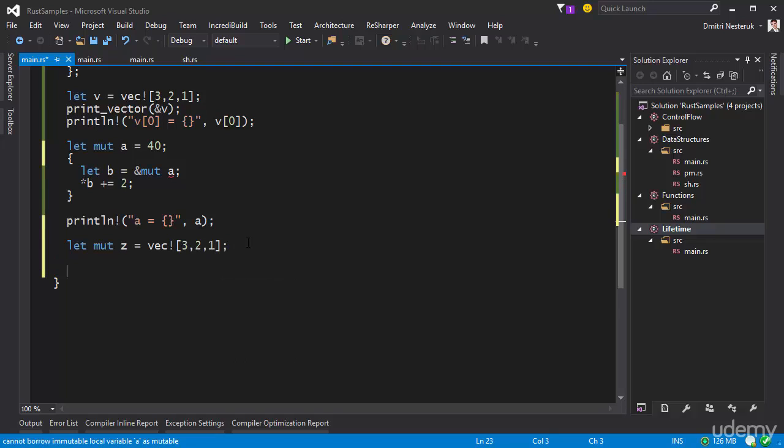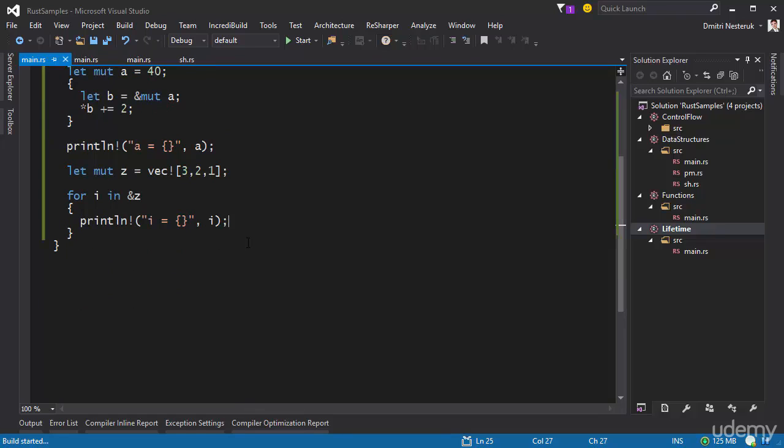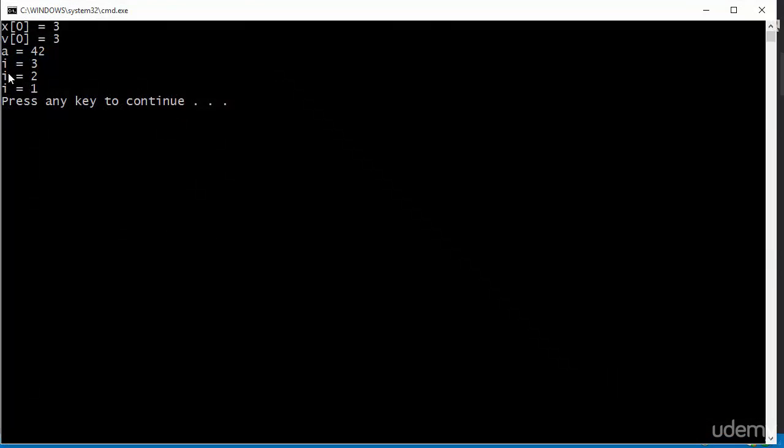And what we're going to do is iterate through all the elements in a vector, but we're going to iterate like this: for i in a reference to z. So we're now taking a reference to this vector, and what we can do is we can certainly print line the particular element. We can say that z at a particular i is equal to, and then print the element of the vector. So this is something that's going to work just fine. i equals 3, i equals 2, i equals 1.